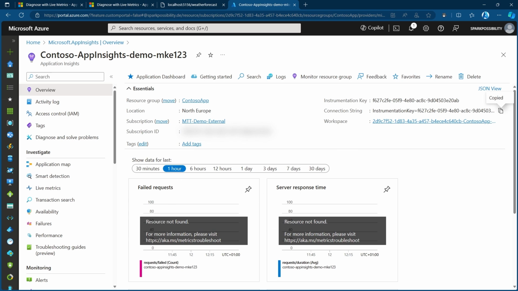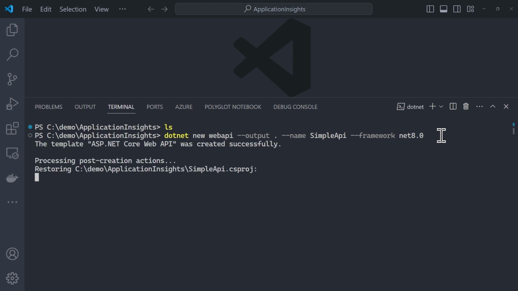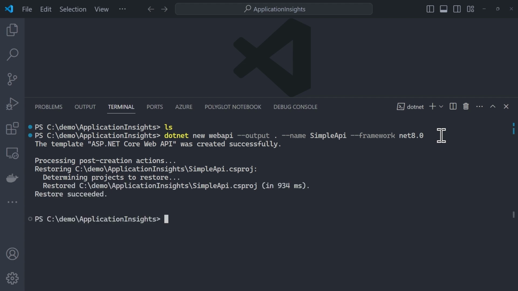What I will do next is go to Visual Studio Code. I have an empty directory, so there's nothing in there right now. And I would like to start building a local application. So we will create a new web API. Let me just check. Yeah, that's actually exactly what I want. So we will create, based on a template, a web API in this folder. We will give it the name Simple API, and it's based on the .NET 8.0 framework. So I will let it create the files for this.